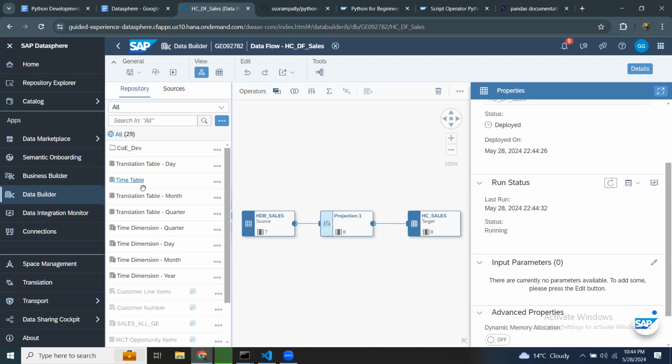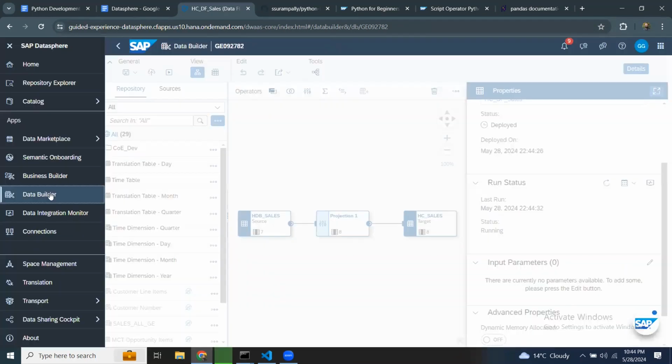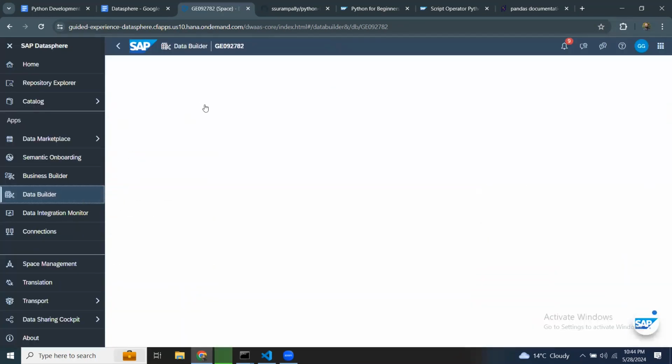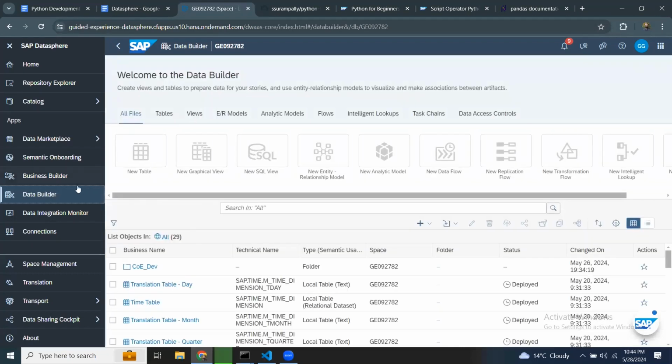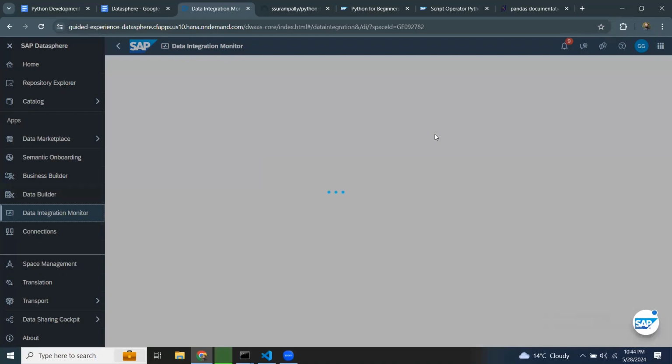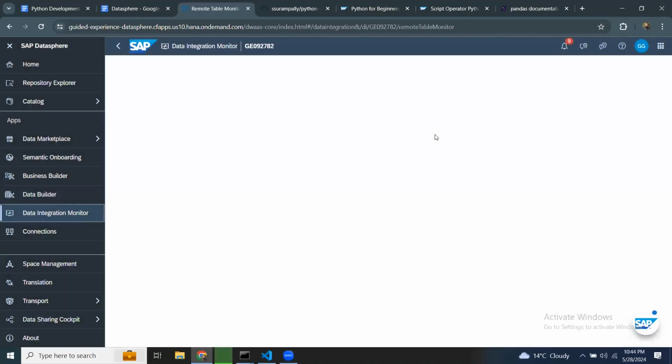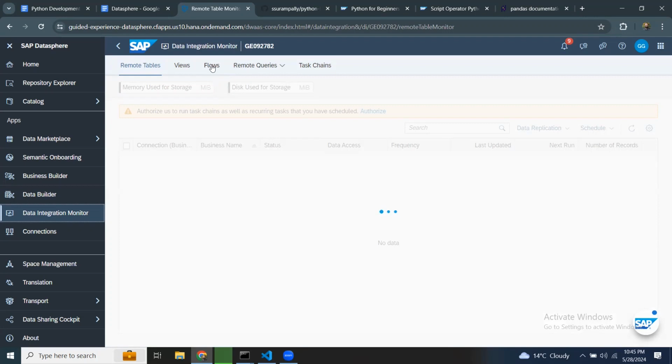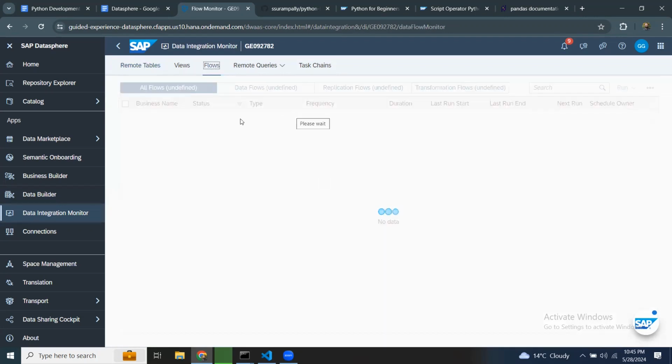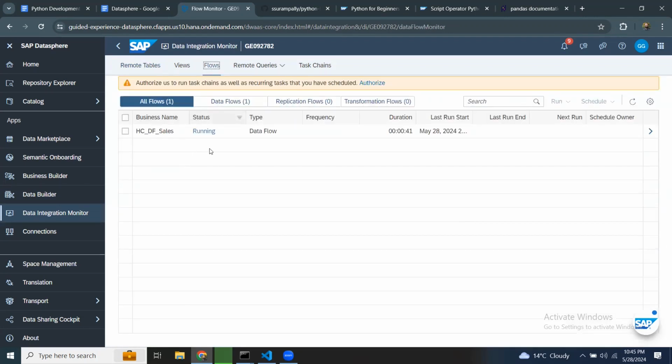So you can also navigate to the monitor from the data flow data builder and access the data integration monitor, and then access the data flow job. Here you can click on the flows and then you can see all the flows that were created in the system. It's just one flow and the status of it is still running.